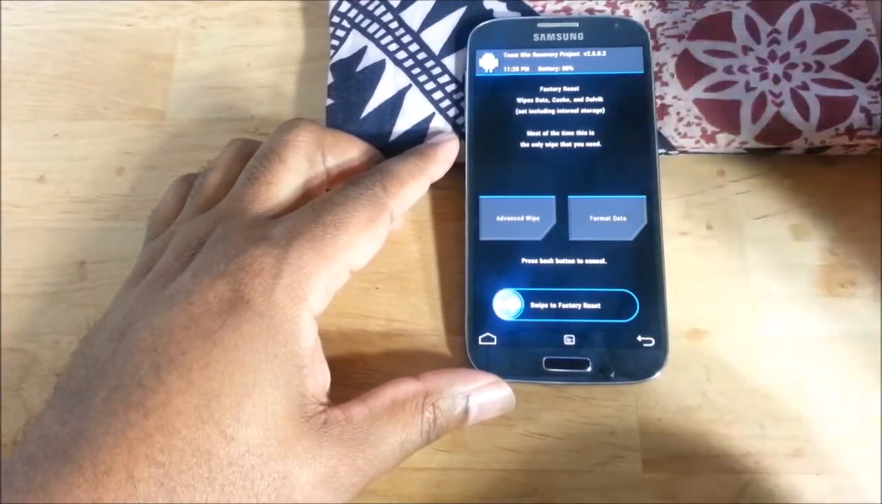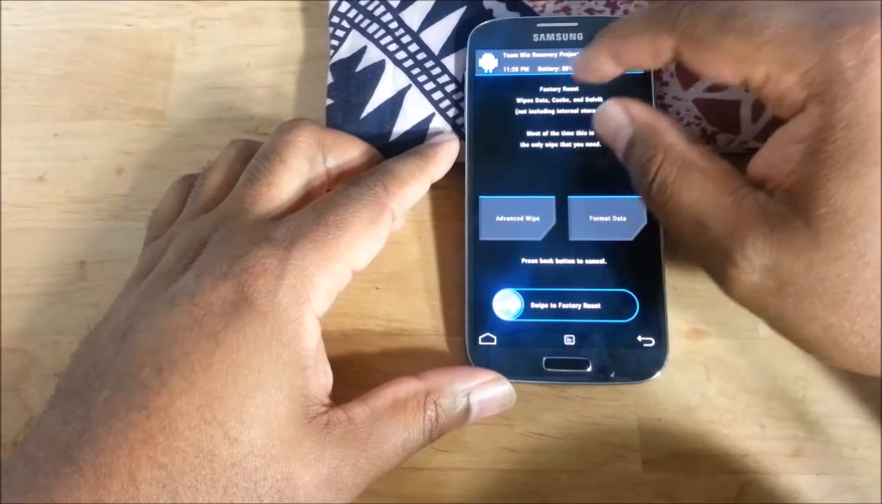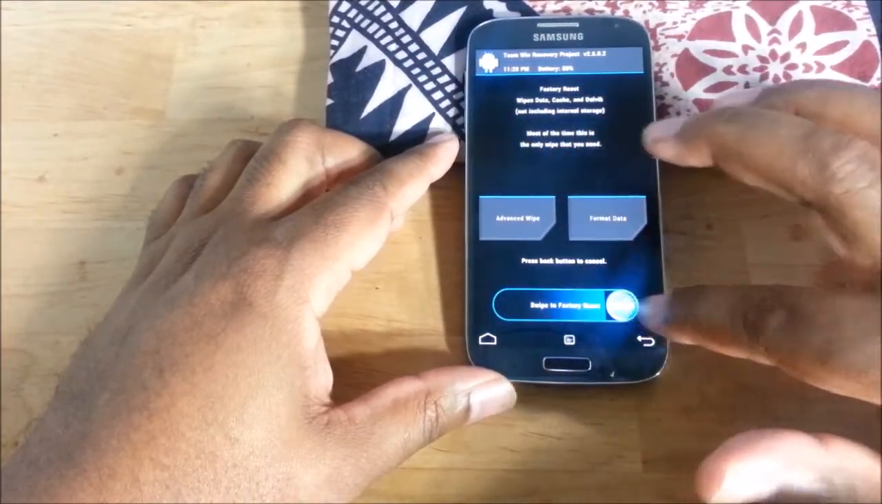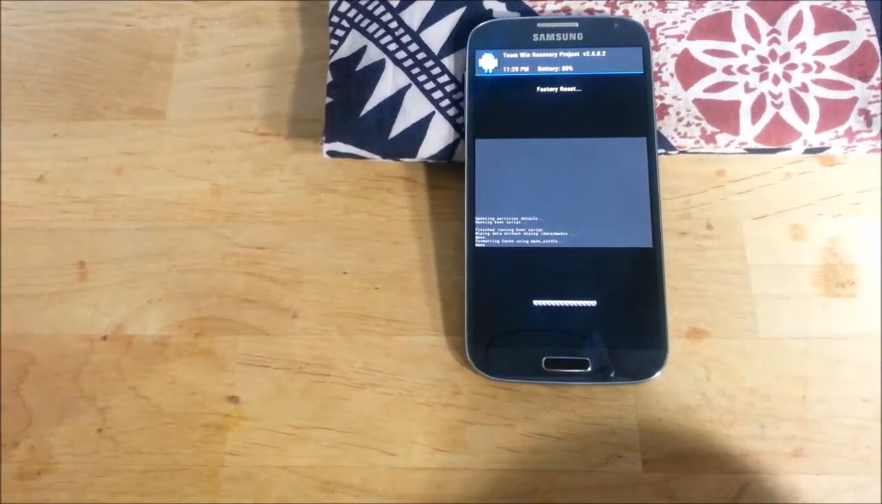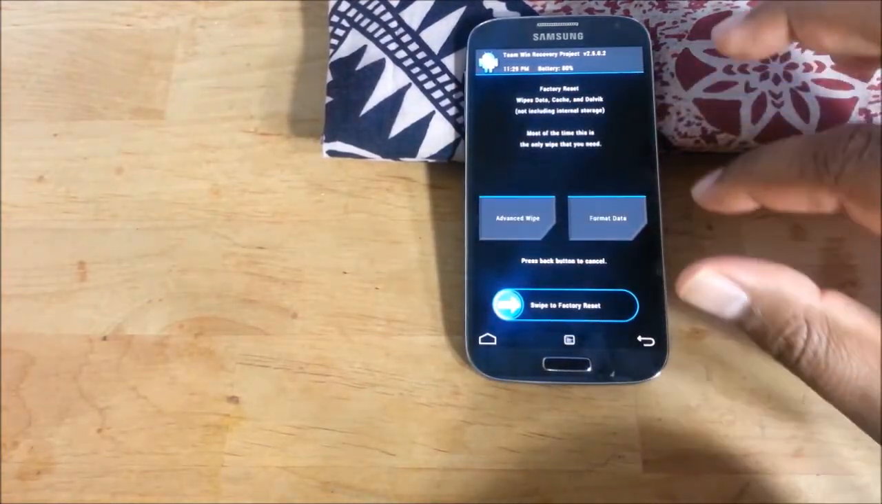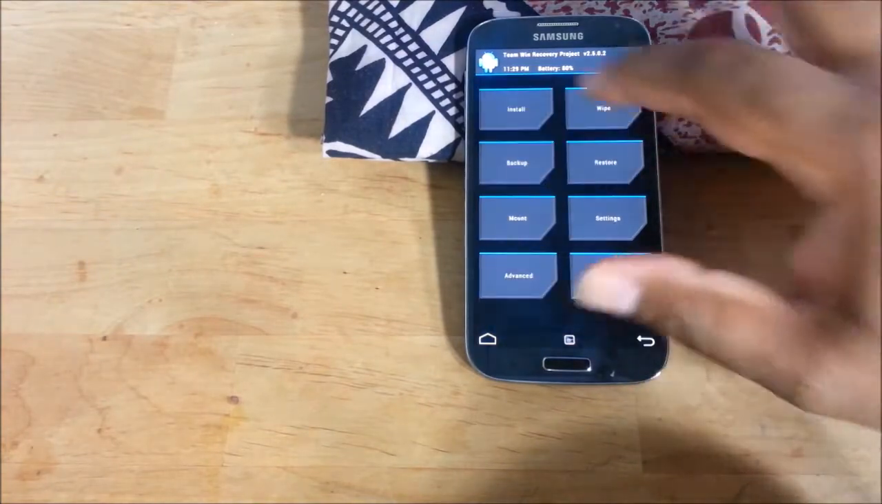Wipe, and if you watch my last video, you can see here that it'll wipe data, cache, and Dalvik all at once. So we're going to do that. Go back. And then we're going to install the ROM.